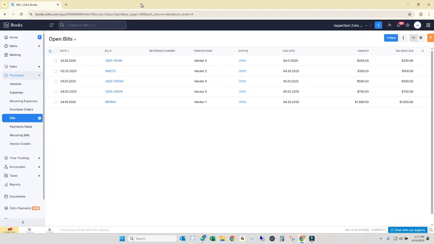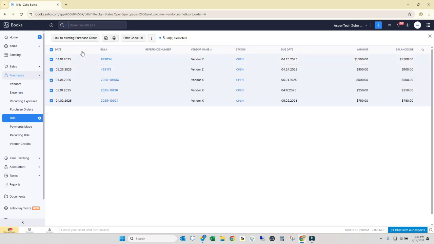Here we are within the Bills module of our demo instance of Zoho Books. If I sort by the vendor name, I can see there are three bills here for vendor X, one for vendor Y, and one for vendor Z. I'll select all of these to pay them now.